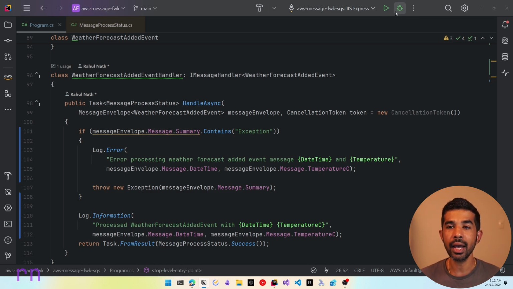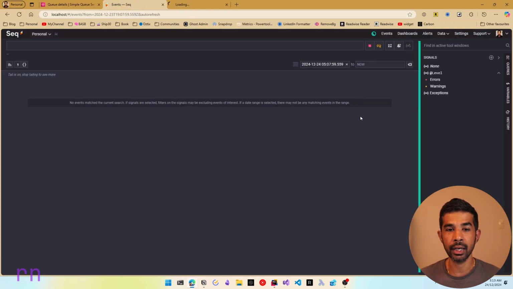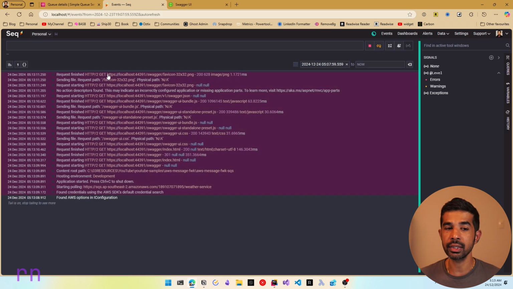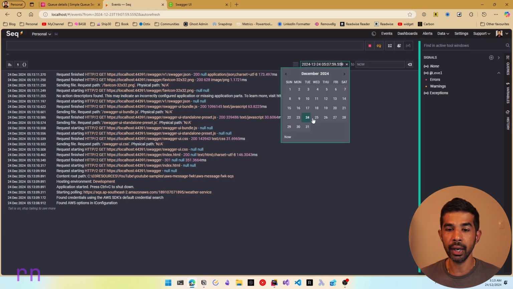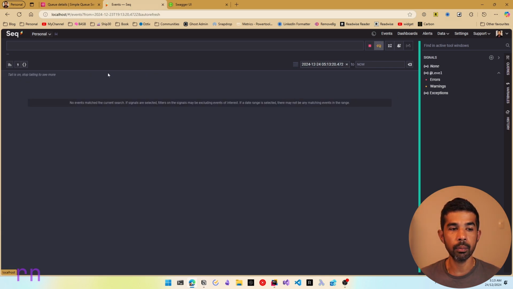Let's run this and see this in action. Now this application also logs to Seq so that I can see the application logs inside here. Right now this is not running, which is why we don't have any logs. As soon as it starts running, it will start sending logs and we can see it here. So let's update this time to be from now and keep running this again.